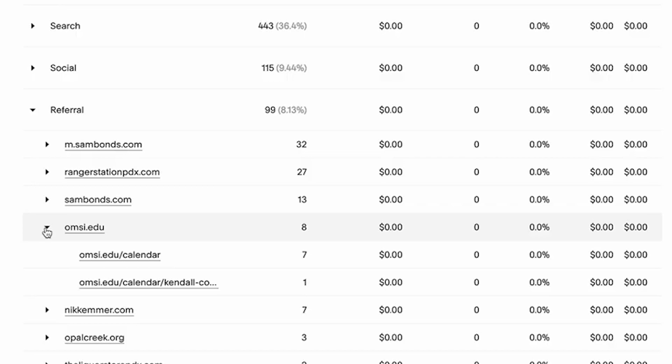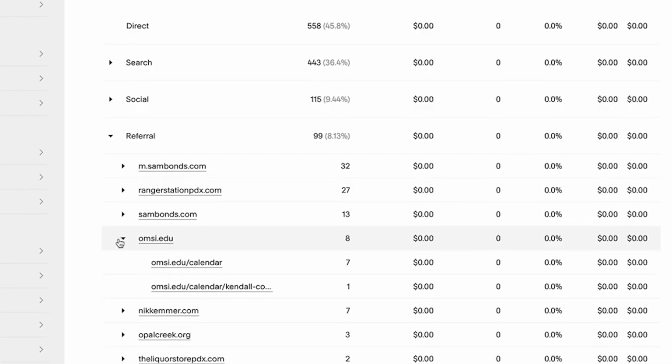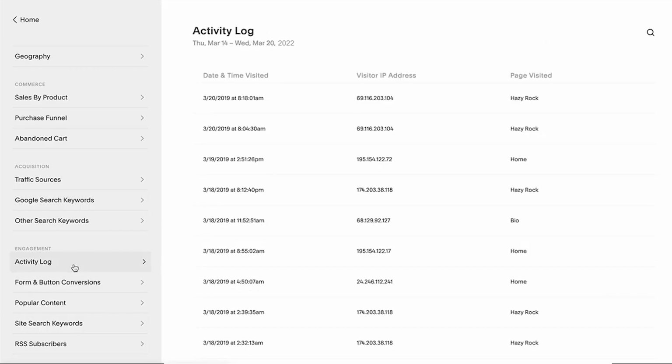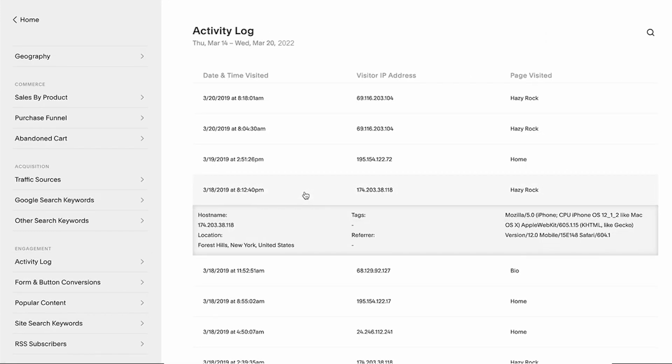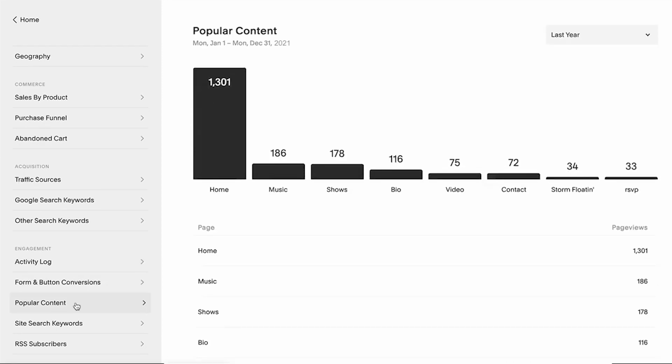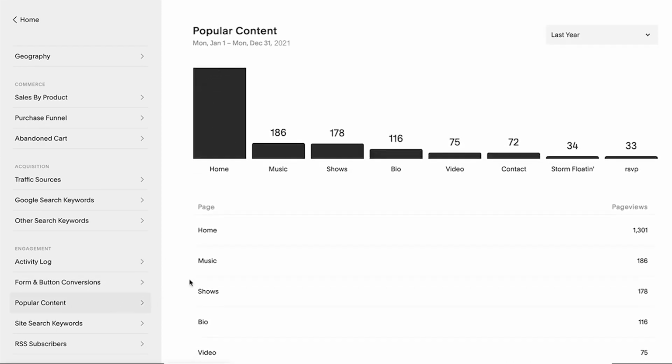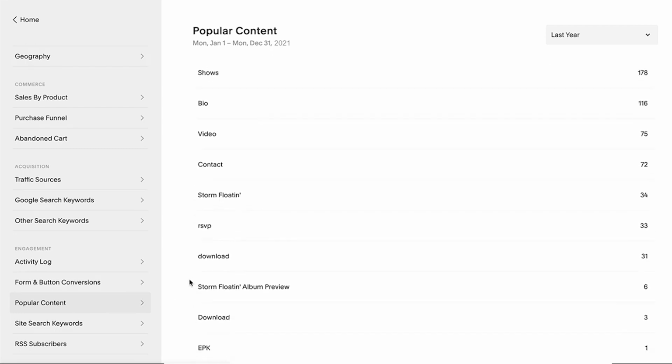Within engagement, there are a few more categories that can help you understand how visitors interact with your site. The activity log includes the time and date of the visit, the IP address, location, and detailed browser information. Lastly, popular content lets you know which are the most viewed pages on your site.